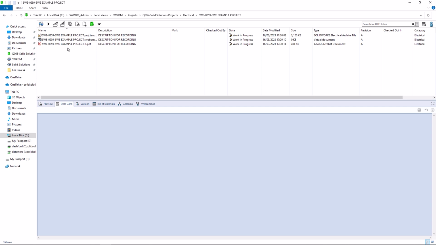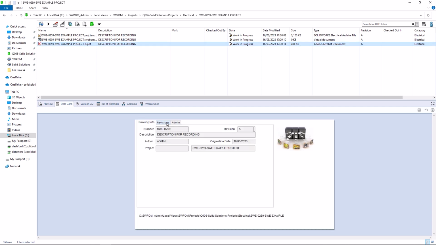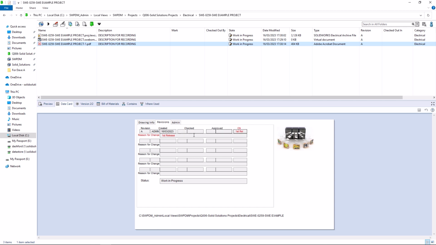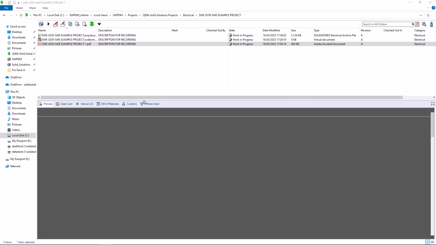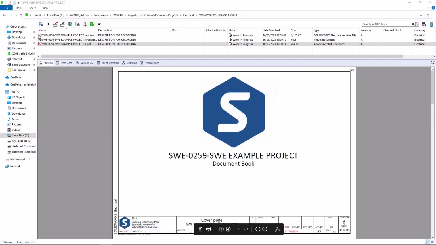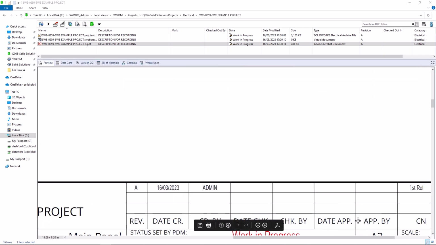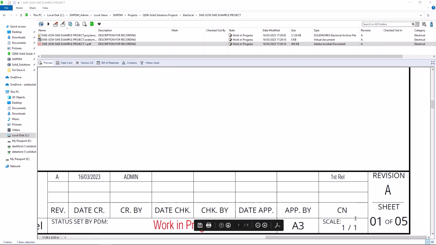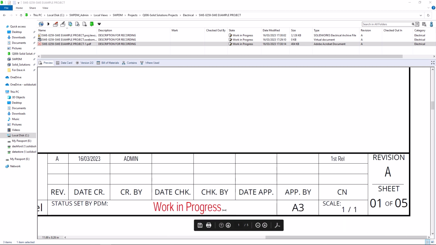If we refresh File Explorer, we can see we've now got those other two output files, one of which is our PDF, which has now been stamped with the same revision information as the project file. And we can even preview in PDM, and we can now see that the revision data is there, and it's all synchronized with the PDM information, so including status, revision, date created, etc. all on there.